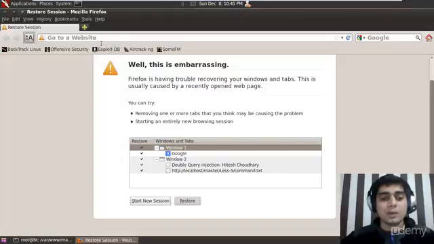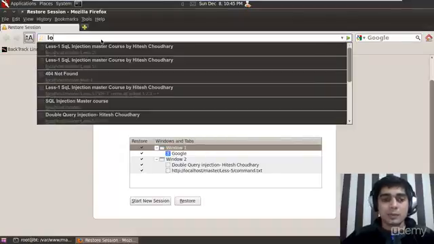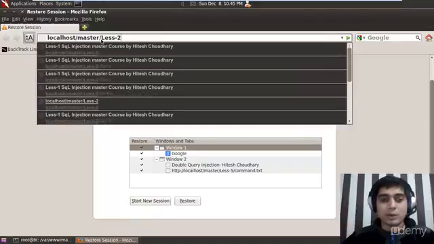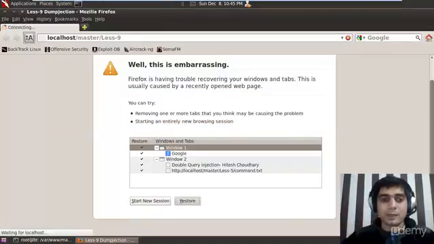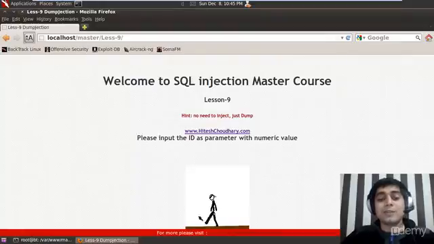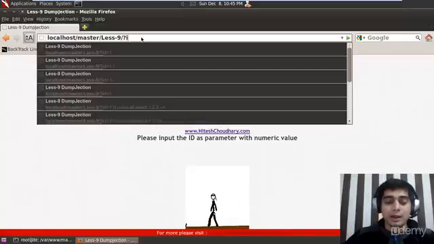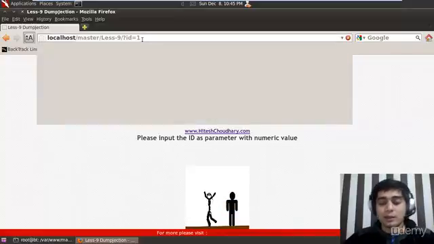Now what you can do, you can simply type out localhost, and I want to go into lesson number 9. Now this is lesson 9 waiting for you to hack into, and simply in order to get into this file, what you can do, you can simply put a question mark, id equals to 1.